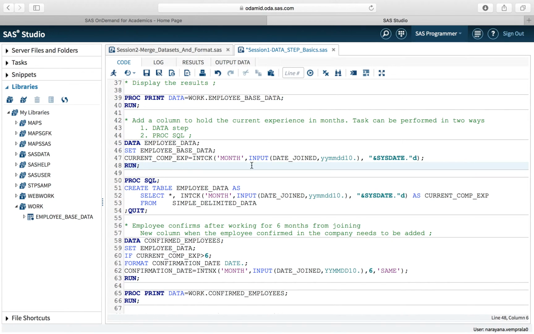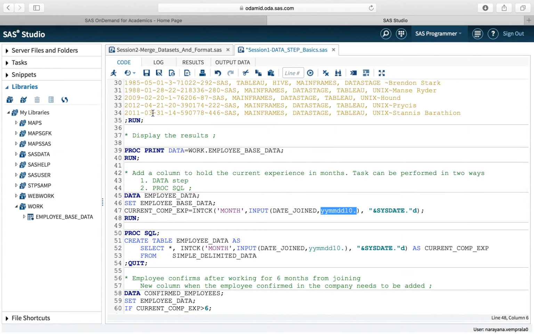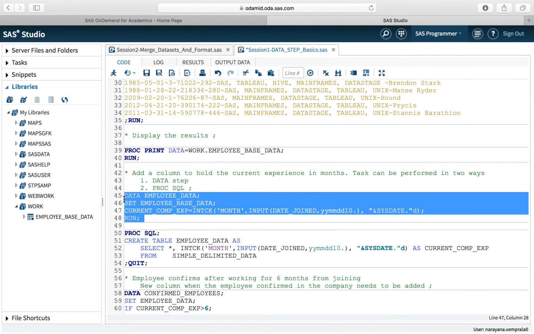Then here we are using the format. We have specified the format yymmdd, and I am reading it and comparing it with the current day, and the interval I want is in months. So the current company experience in months I will be able to capture into the current company experience field.